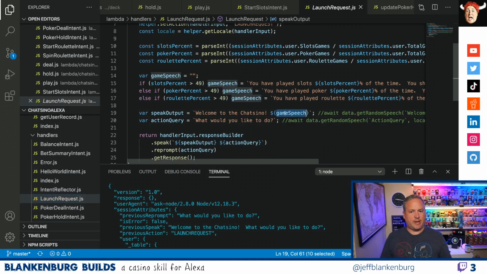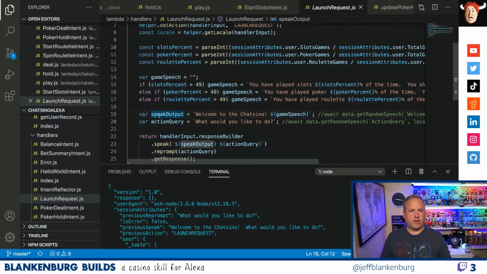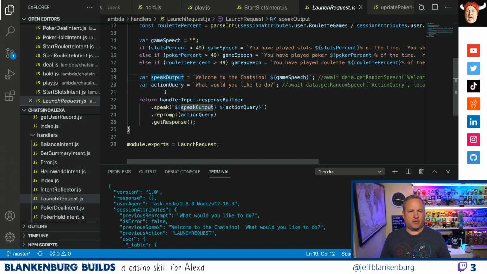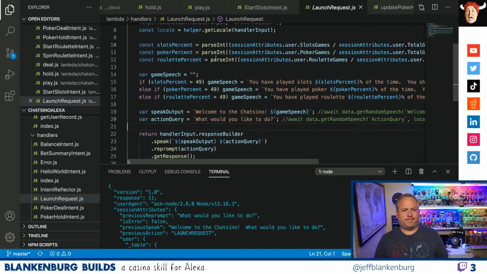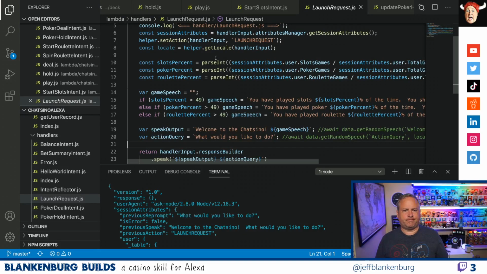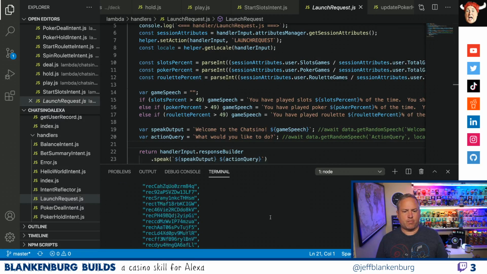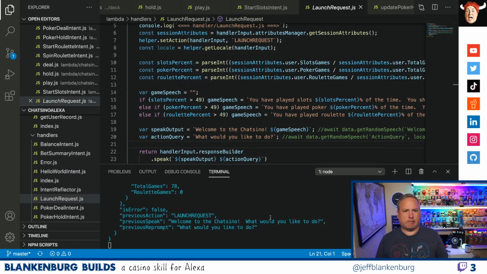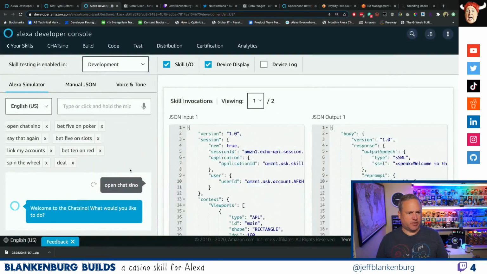I'm trying to insert game speech right here. For sure. Why? And I also haven't defined action query. How is any of this even working? Oh yeah, I have. I just don't understand how this is working. What could be the thing? We're saying welcome to the Chatsino. What would you like to do, right? That's the words I got.